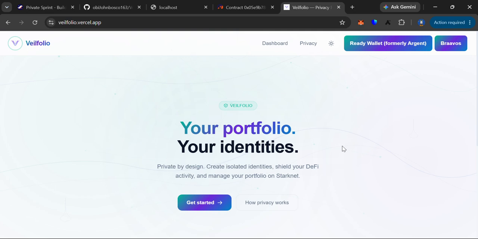A privacy-first portfolio management layer for Starknet. It lets users create isolated execution identities, each with its own shielded balance, strategy, and privacy context. It is powered by the Stack 20 privacy pool.